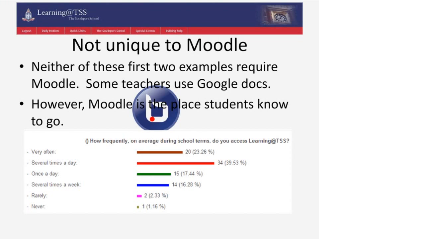So this is a survey that I've just finished this week. Actually, I've got some more results in, but I don't think it's changed it tremendously. But you can see here that we are getting something like 80% of students accessing Moodle at least once a day across the school. So we're getting quite a lot of student use and student uptake.